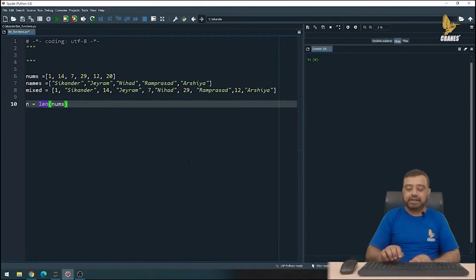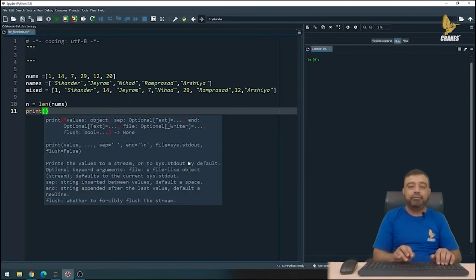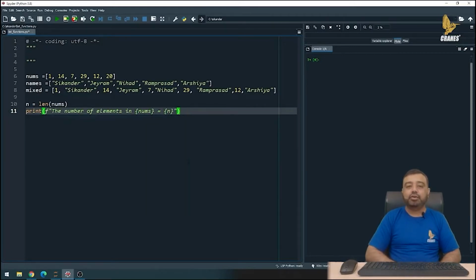Now I'd like to print this and check what exactly is the value returned by length. So I'll use print, and I'll be using the formatted string, f-string. I'll just say the number of elements in here. I would like to print the list elements, so I'm just using curly braces with n here. Let me run this code and check the result. You can observe I have 6 elements, and let's verify the result. It says that we have 6 elements in this particular list.